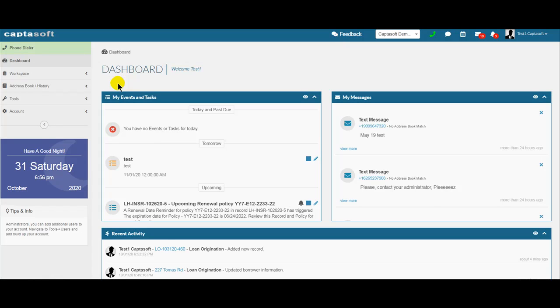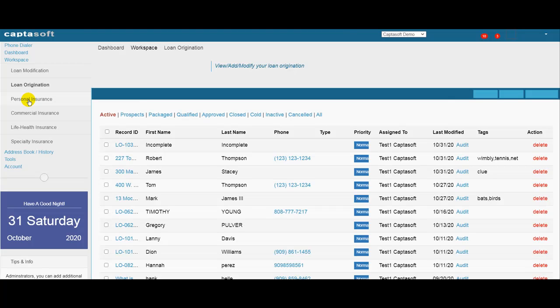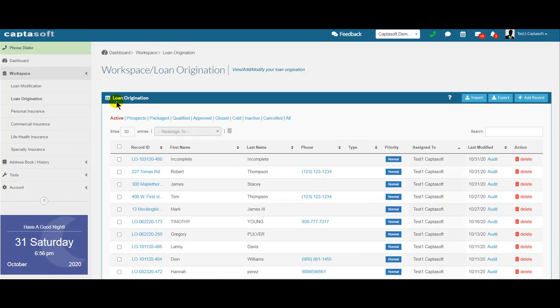In this video, we're going to look at the loan origination vertical in Captasoft. So to get there, I go over and click on Workspace, and here I've got a number of verticals set up on my account. So I've got loan modification, and here I have loan origination. If I click on that, that's going to take me to the loan origination section where I've got all my loan records. I can sort on any of these columns. I can search for any record using this box here.